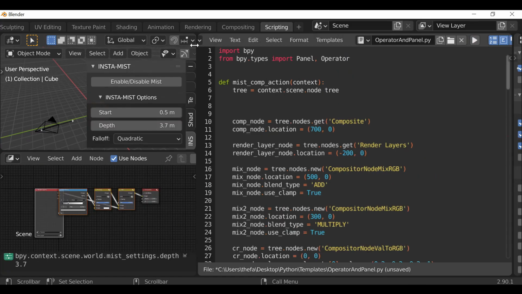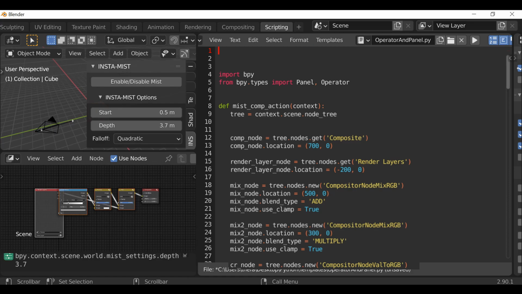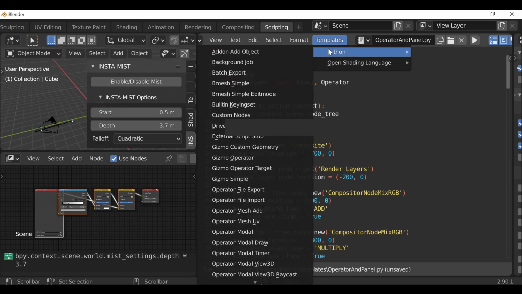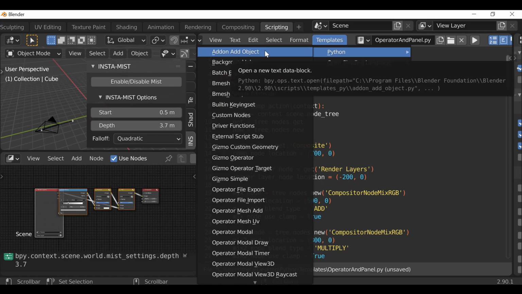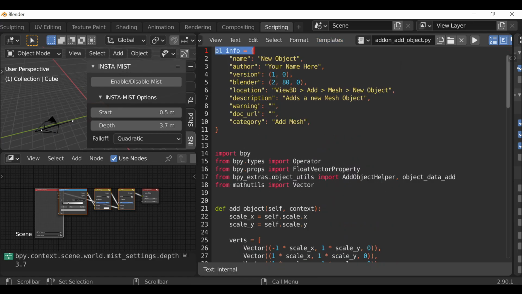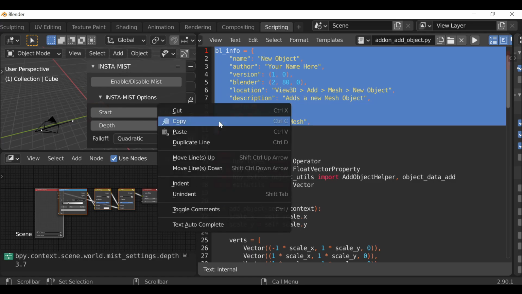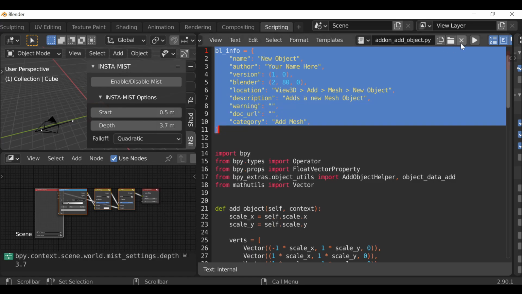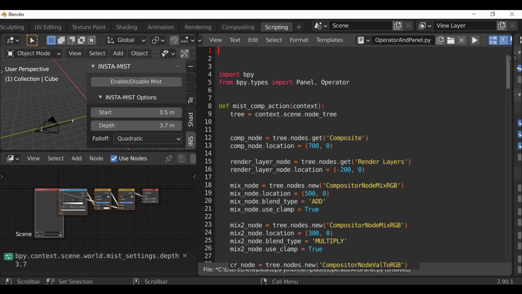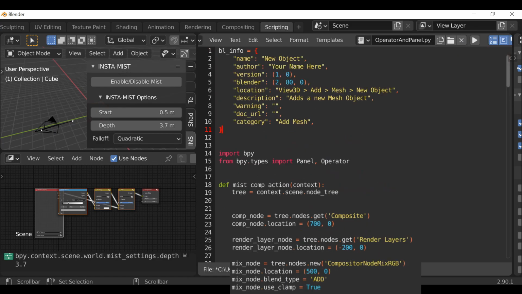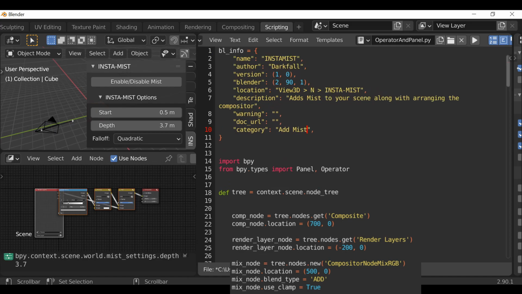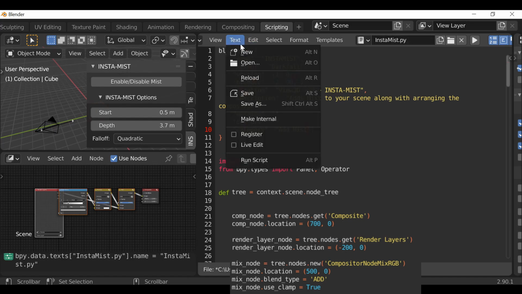So now if you want to save this out and import it as an add-on, you would need to add some bl_info information up here. And the quickest way to do that is to go ahead and open up a template. So template, Python, add-on, add object. Go ahead and select this. Then here from this bl_info all the way down to this brace, go ahead and copy this. Now we don't need this script anymore, so go ahead and get rid of it. And then go ahead and paste the information up here. Then go through and change the information. And then once you've done this, make sure you rename this to whatever you want. Make sure you save this as a .py. Then if you go to text, save this.